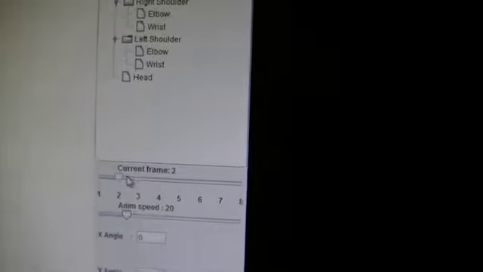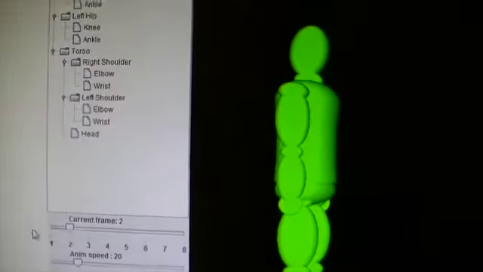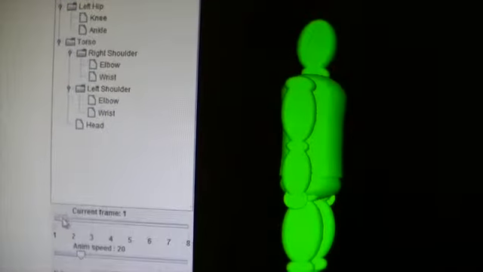Second thing I would do, oh yes, don't forget to copy and go to frame 2. And then paste. So now frame 1 and frame 2 look like the same thing.